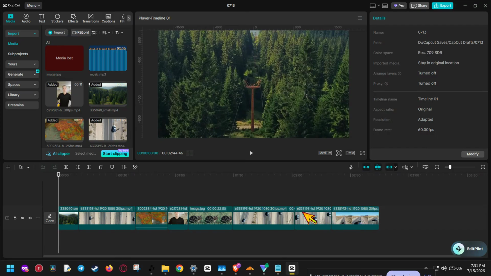So to recap, if CapCut says not enough memory while exporting, first disable hardware encoding, then clear the cache, lower your export resolution and frame rate, and finally, close background apps or restart your computer. These steps solve the problem for most users and can save you a lot of frustration.